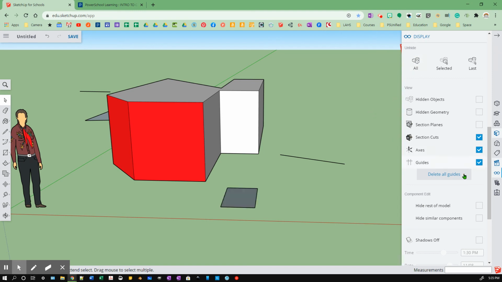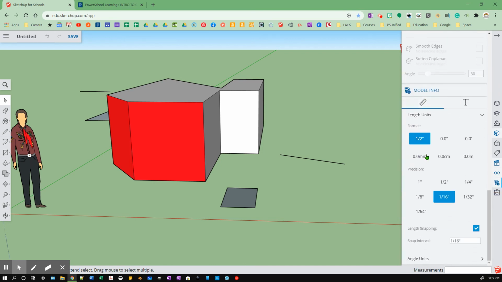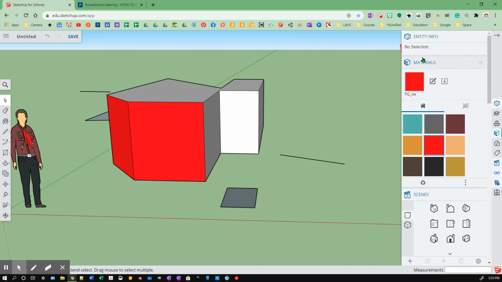There we go. Down in here, remember you always want to start with meters. If you absolutely know that all you're going to do is millimeters, then go to millimeters. Entity, we'll come and talk about entity information in a second, but this is just your basic hotkeys.